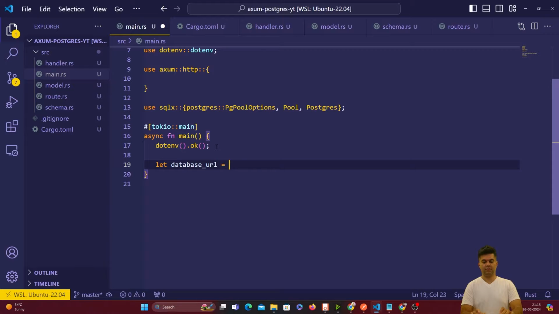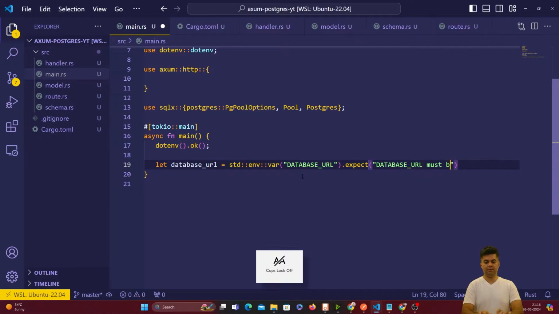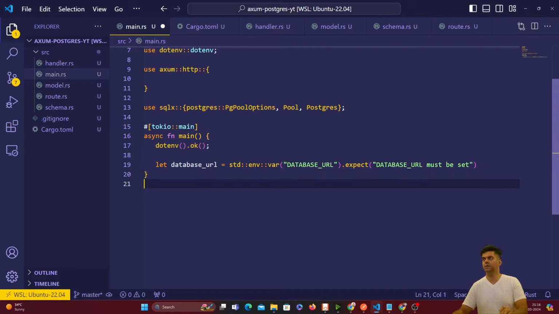The first thing I'm going to do is get my DB connection. So I'm going to say env var, and in my env there will be the database, right? So DATABASE_URL dot expect. I'm going to say "DATABASE_URL must be set" if there's an issue. So that's our database URL.